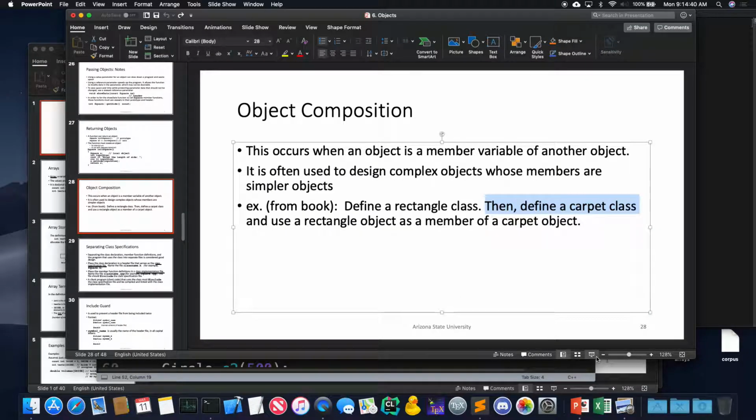Okay, any questions on what composition is? So you're just composing objects together.